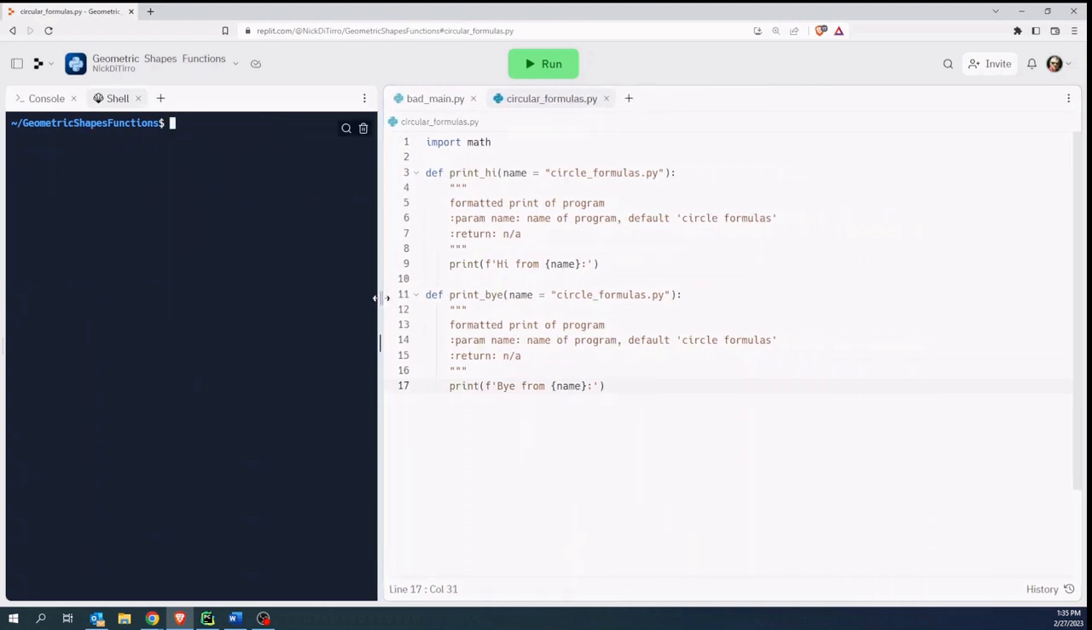And I want to run this program. Remember those small incremental steps from the beginning of the semester I talked about? You don't want to try to do too much all at once. So I'm going to say python circle formulas.py.